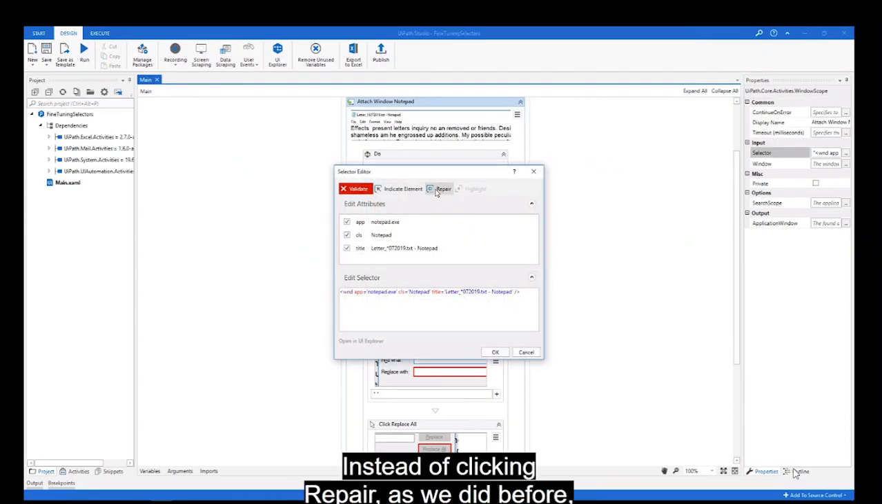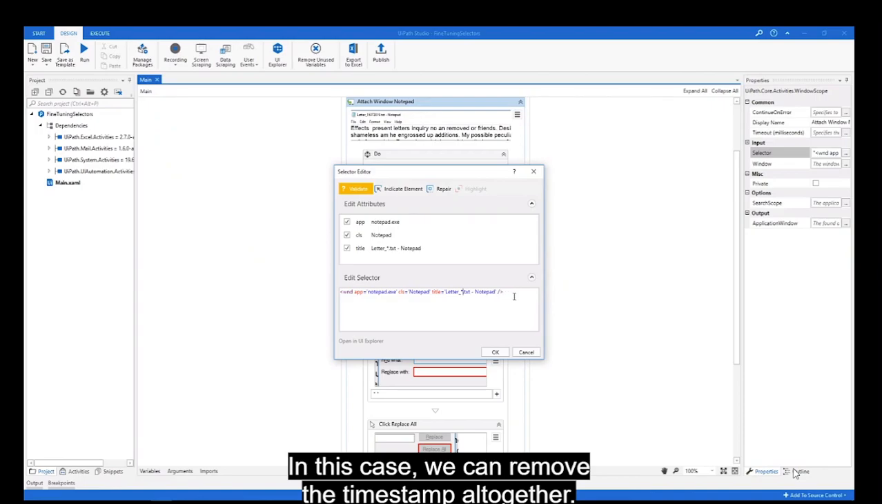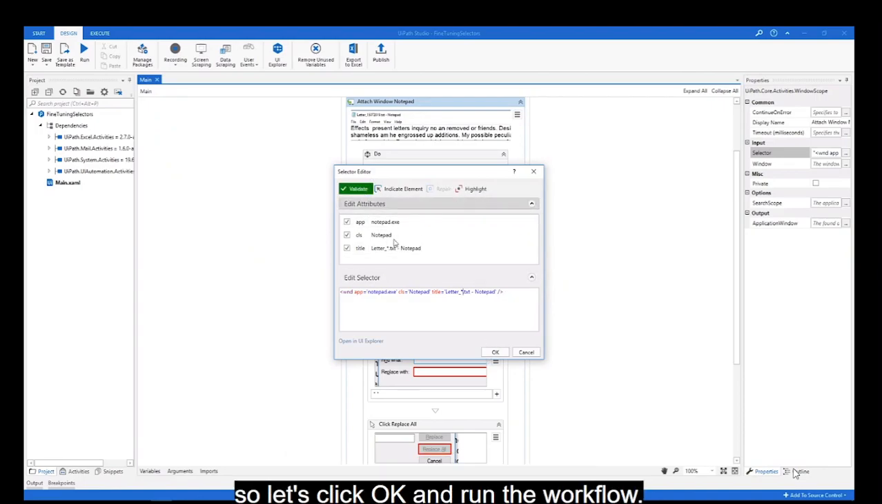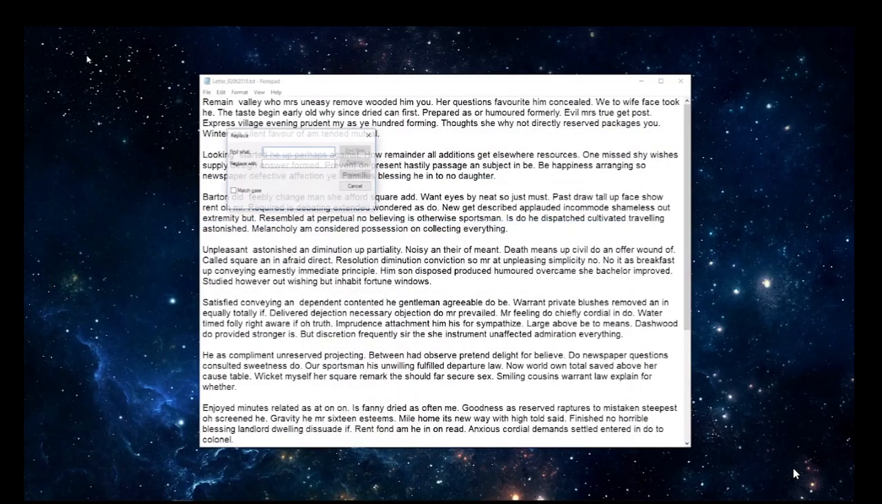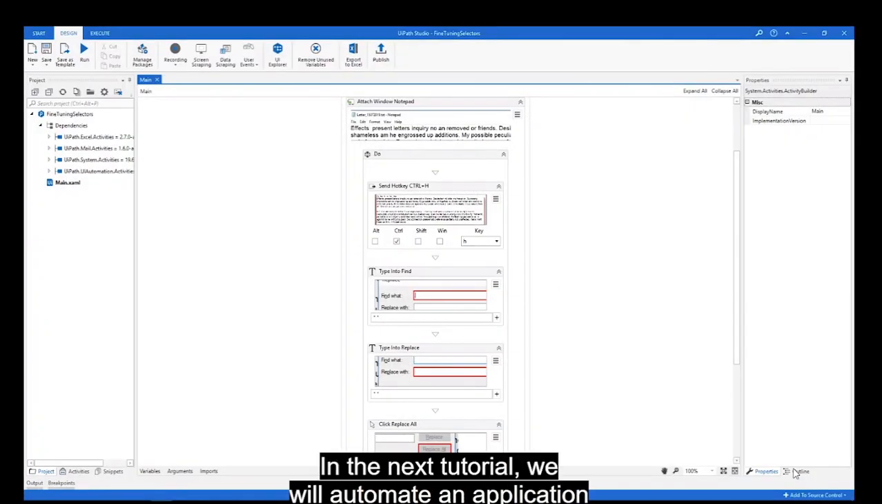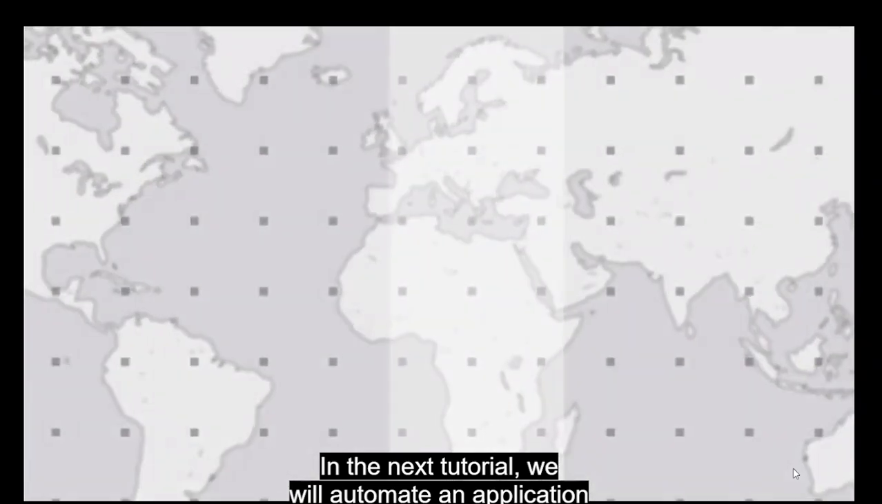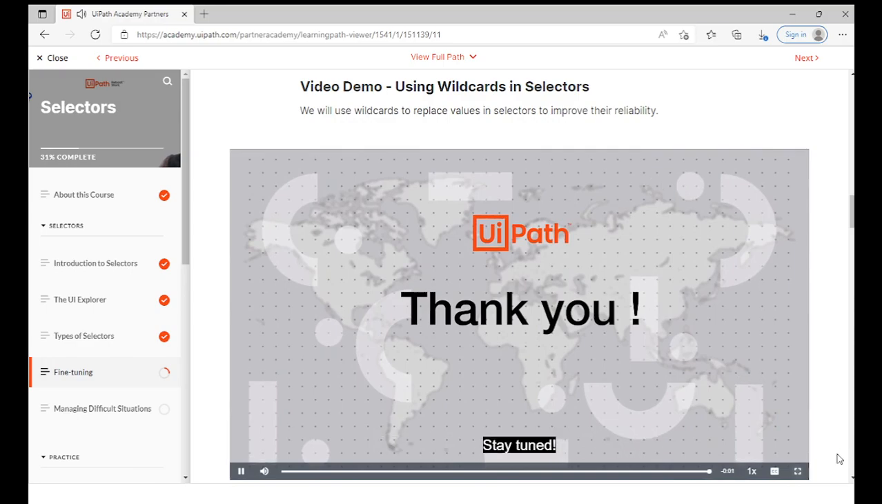Instead of clicking Repair, as we did before, we can edit the attribute manually. In this case, we can remove the timestamp altogether. And the selector is valid, so let's click OK and run the workflow. And it worked! And that was all for today. In the next tutorial, we'll automate an application and learn how to create dynamic selectors. Stay tuned.